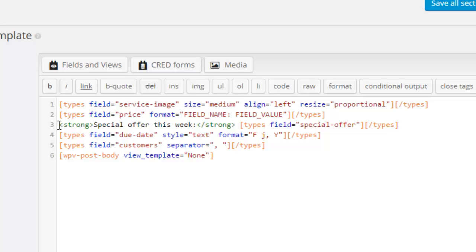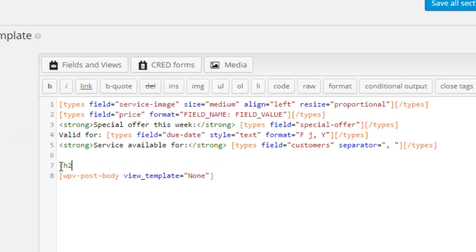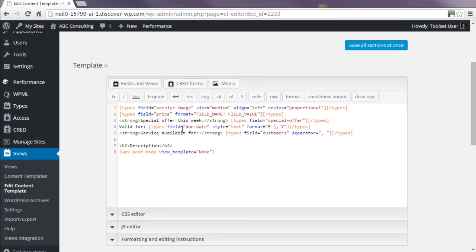We will add the words valid for in front of the due date and also some bold text saying service available for in front of the customers. And finally, we will add the word description with the heading 2 tags around them in front of the post body text. Our template is now complete.